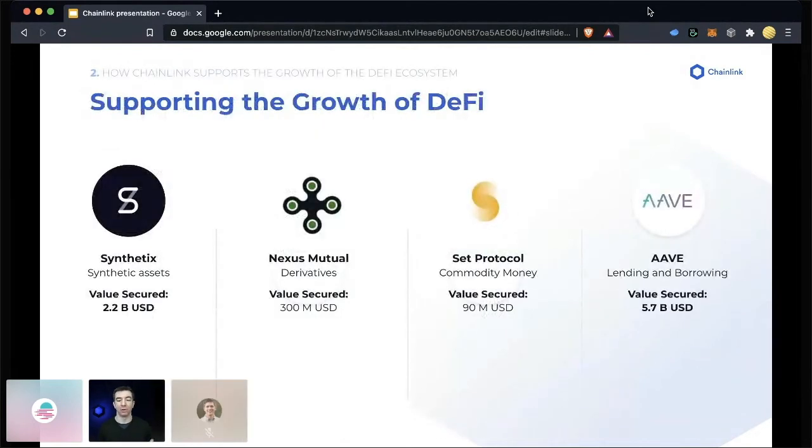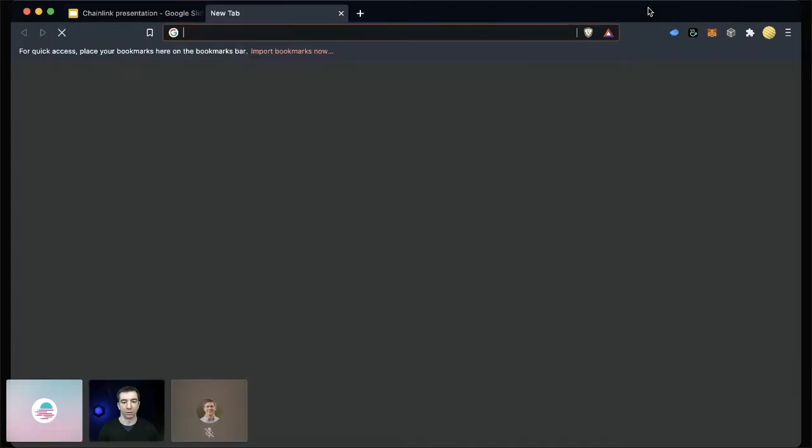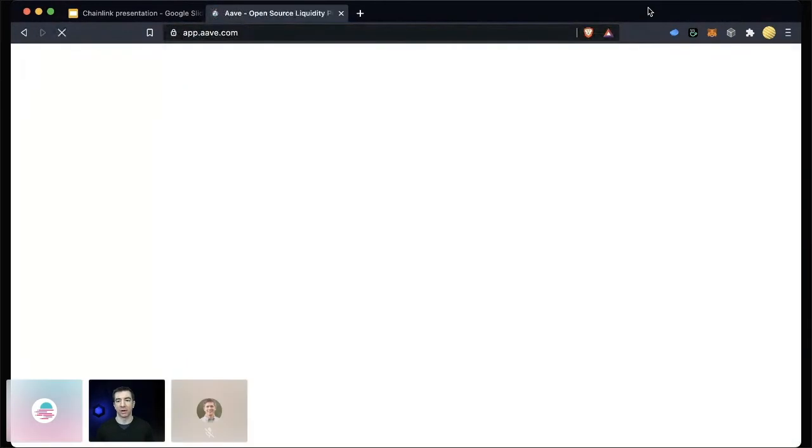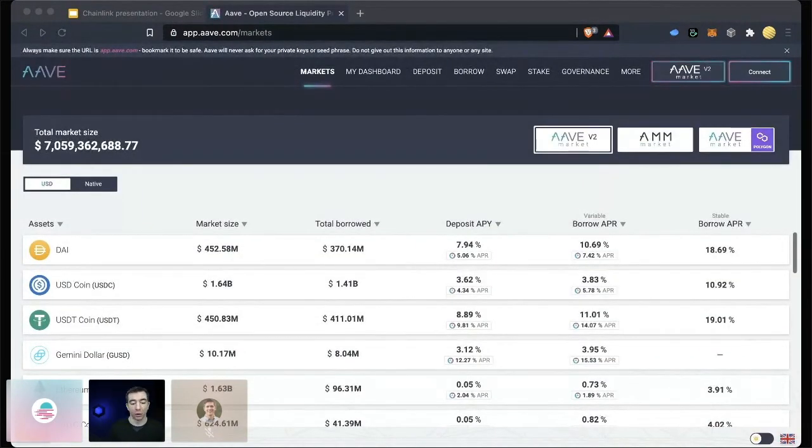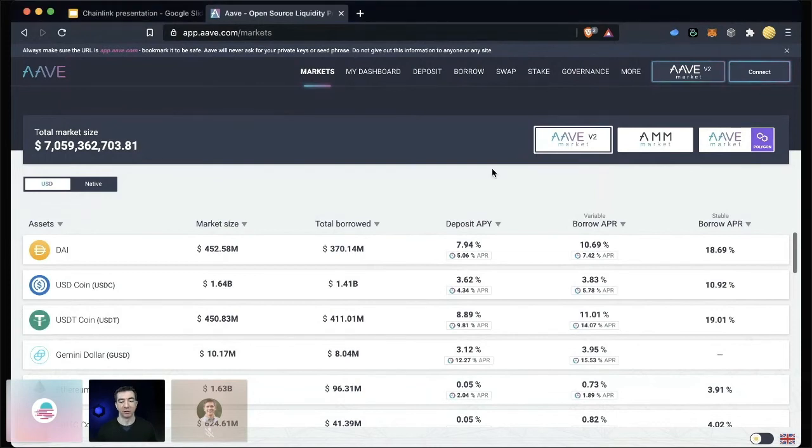Some of the top protocols that are using Chainlink are going to be Synthetix, which makes synthetic assets, securing something like $2.2 billion using Chainlink price feeds. Nexus Mutual, which does derivatives. SEP Protocol, which does commodity money, or kind of like this open sourced pseudo hedge fund type deal. Really cool. Check all these out. And then Aave, of course, securing something like $5 or $6 billion, which I actually think that number is outdated because the space is moving so quickly. But they're all using these protocols to actually get their data into their smart contracts and build some crazy dApps with it, right?